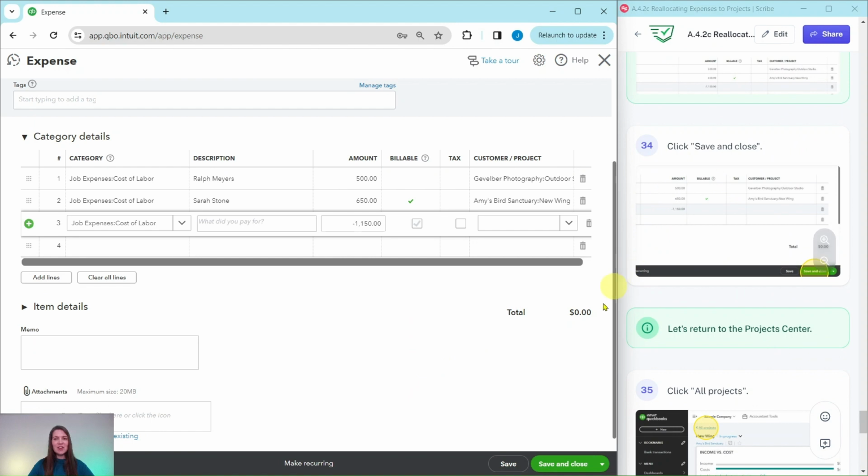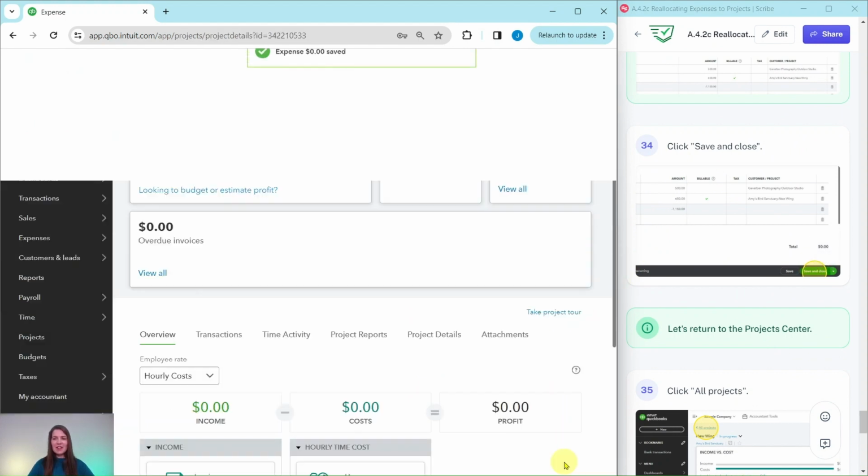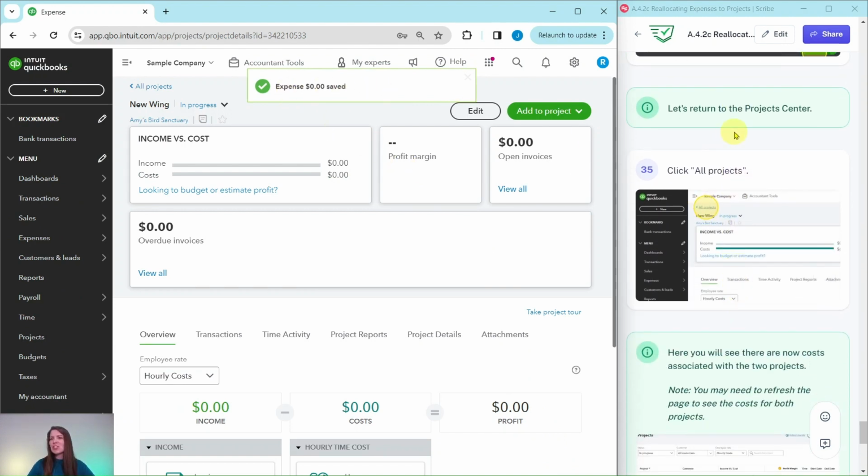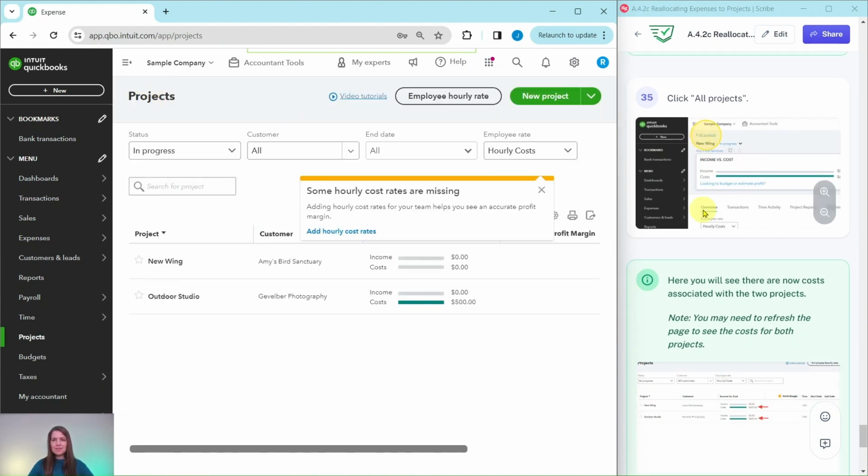So we are done here. We're going to just click on the green Save and Close button. That's down here on the bottom right corner. Go ahead and click on that, and you will see that expense has been saved. But let's return to the Project Center to see how this affects it. So click on All Projects. That's up here on the top left corner. Go ahead and click on that.